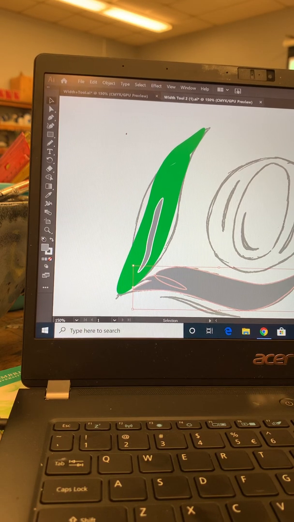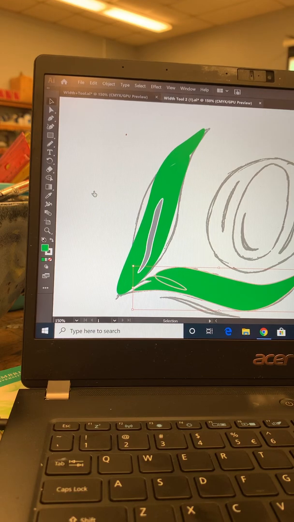Alrighty. Again, have fun with it. I'd like to see some width tool being used. And you're designing this letter love, or the letter L for love. Thank you.